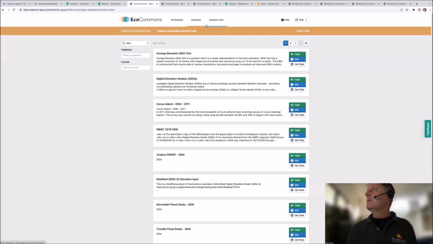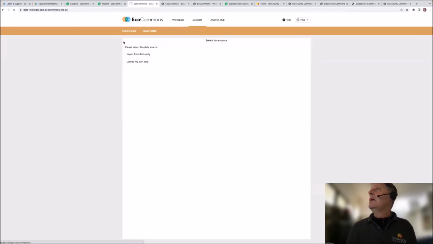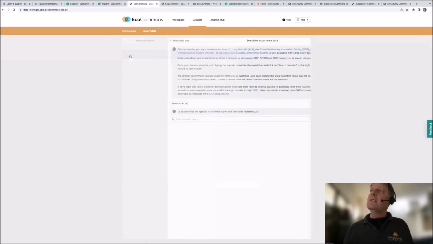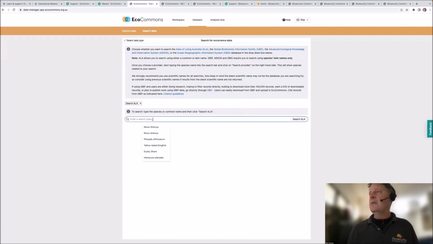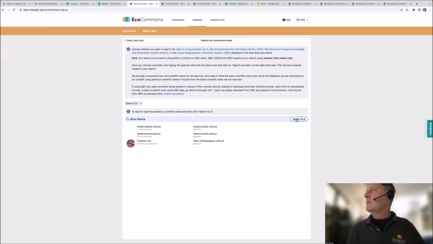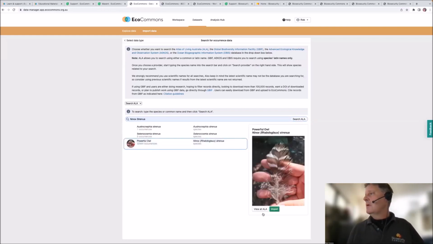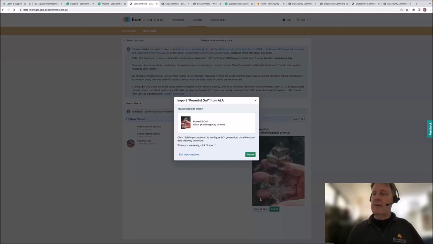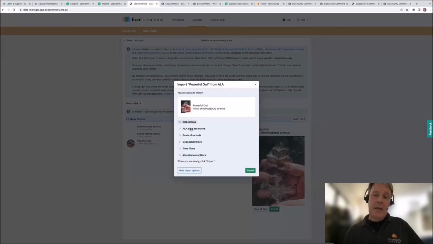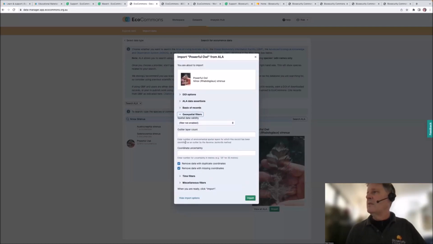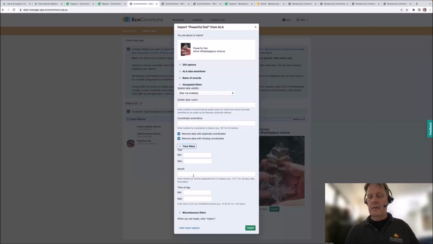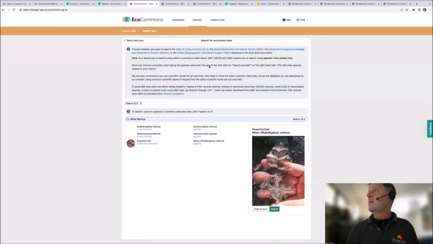And there are also ways to import data. We've got API connections to, for example, the Atlas of Living Australia. So if I were to look for one of my favorite birds, you can import all the powerful owl records if you want to, and you can mint a DOI. The reason you'd want to do that is because you can apply all these filters. You can say, I only want the last few years of data, I only want data that's really precise, whatever it might be, and then mint a DOI, and then your friend can use that DOI to get the same set of data. Then you hit import and it shows up in your data sets.